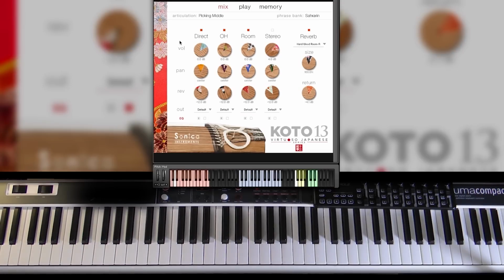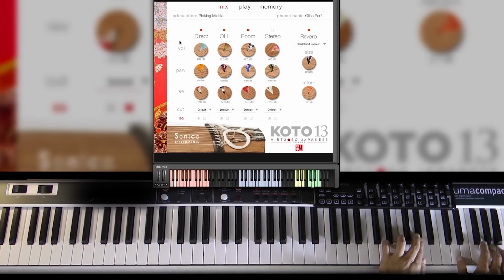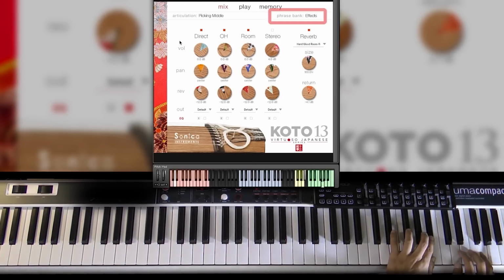When using a keyboard with KOTO 13, you also have access to the phrase bank feature. The phrase banks are mapped to notes in the upper register. The phrase bank is selected with the key switches marked in yellow. The green key switches are used to play the different phrases. The current phrase bank is always displayed in the top right of the program window.